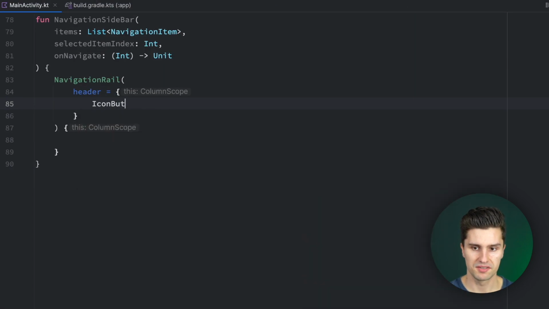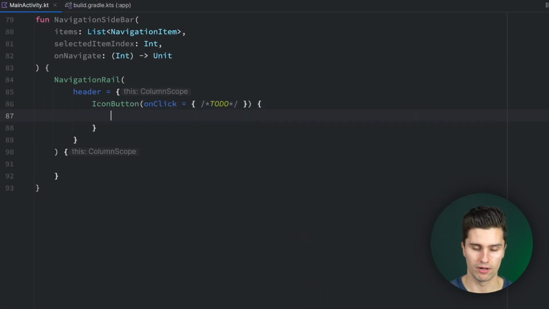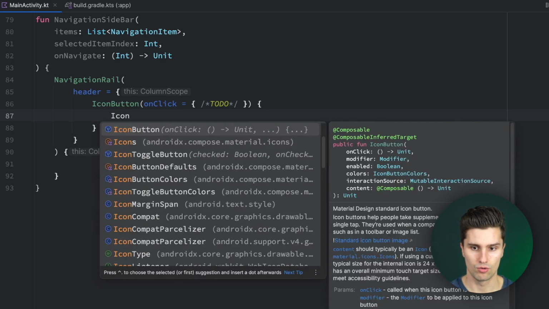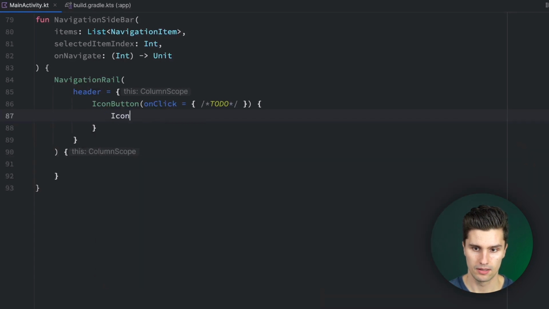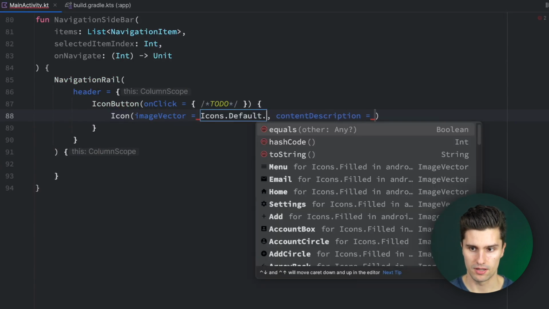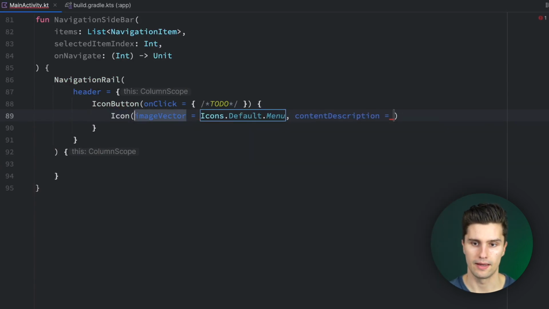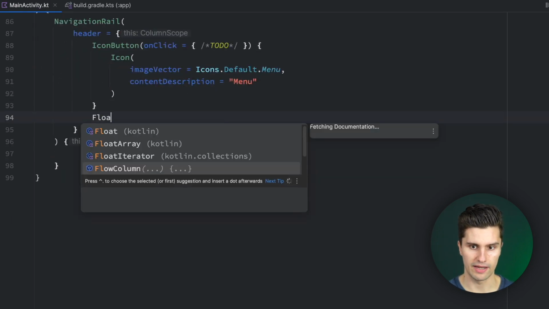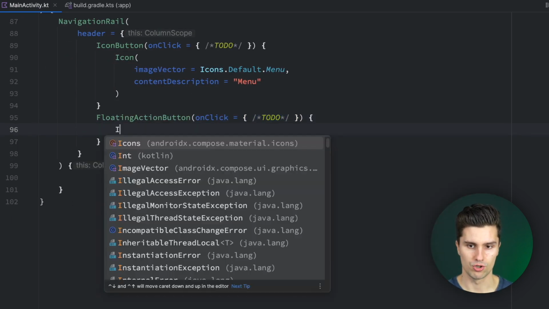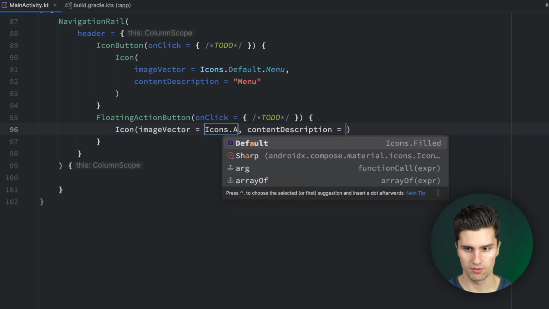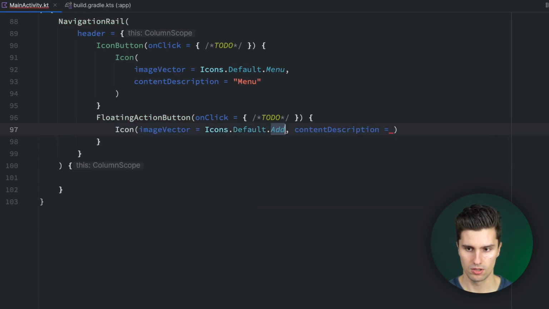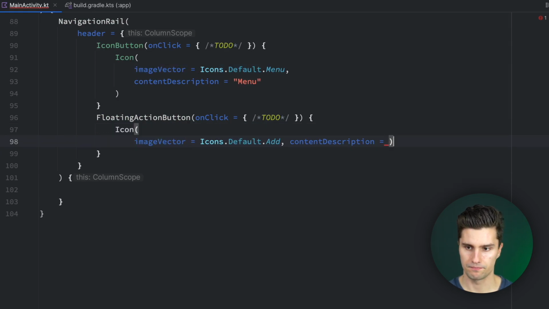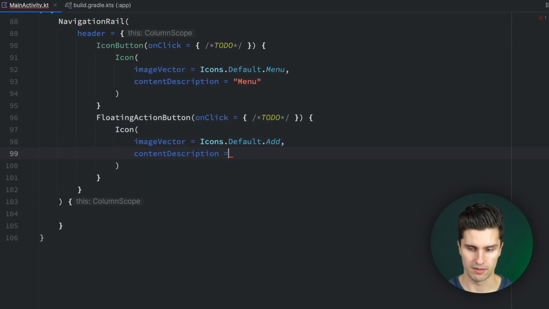So we could have an icon button in here. When we click that, we would open our navigation drawer, and the icon will be this one here, icons default menu. And the content description could just be menu. Below that, we could have a floating action button, which also gets an icon, whatever you want. For example, default add, to have a little plus icon, whatever that might be useful for. And then here, the content description could be add.